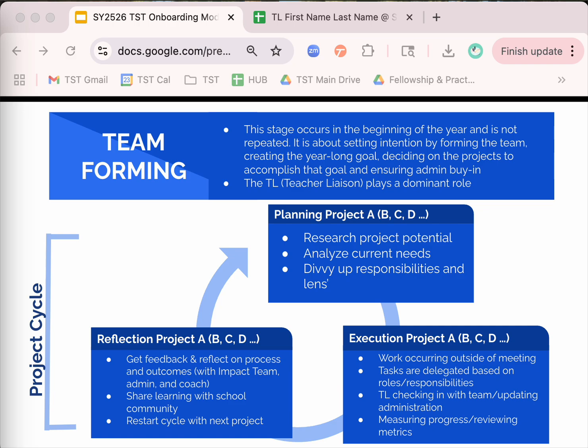Finally, in reflecting, the team evaluates the outcomes from the project, gathers feedback, shares learning with the school if applicable, and prepares for the next project. This cycle continues until the team achieves its year-long goal.